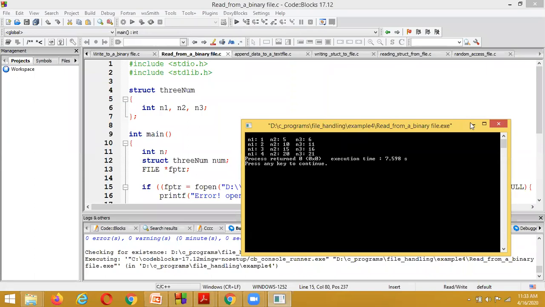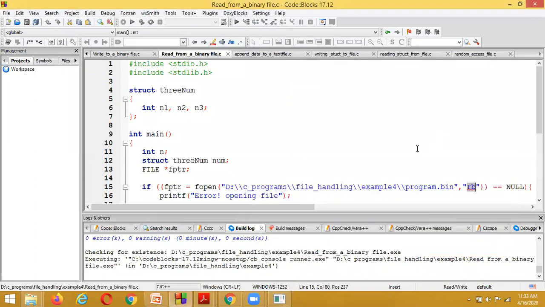These are the values that have been read from the file, from program.bin. And this is all about how we write information in a binary format to files, and how we read the information from the binary file.